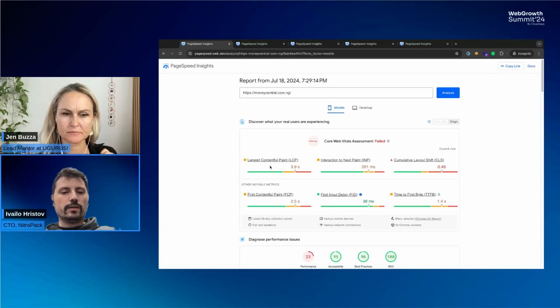So LCP is the thing that measures how fast your main content of the website is displayed to the visitor, and it's considered good if you are able to display this under 2.5 seconds. So this is how you are going to be in the green zone.